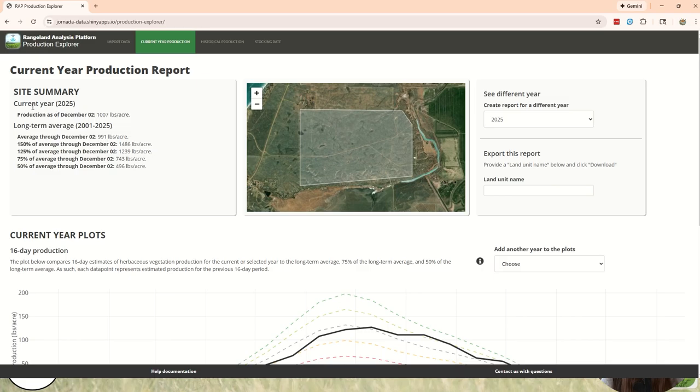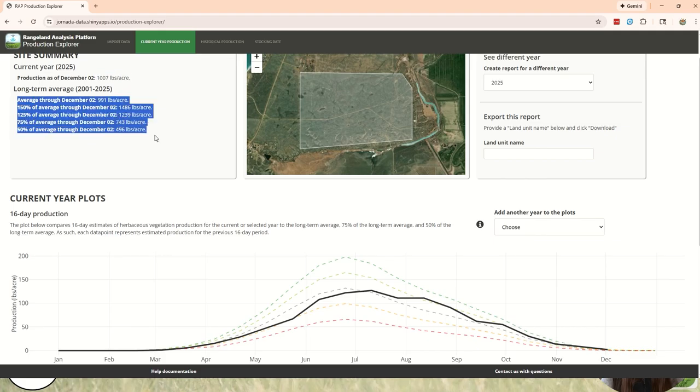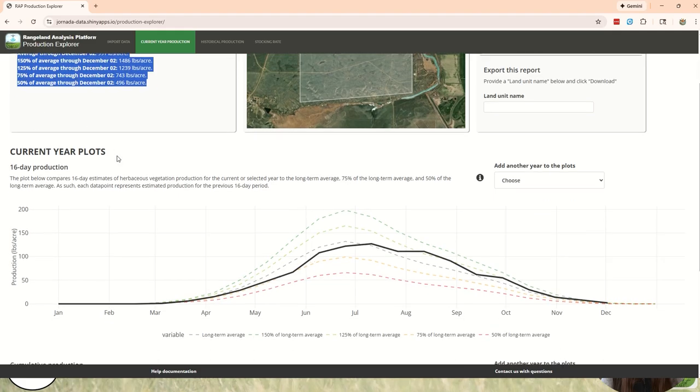So our current year production as of December 2nd, the last time that satellite came around to our area, was 1,000 pounds per acre. And this is a cumulative number for the year 2025. And then we've got our long-term average statistics where we can look at the minimum and the maximum values that this pasture has produced in pounds per acre. So those are our site summary statistics here, but let's jump into our first plot.